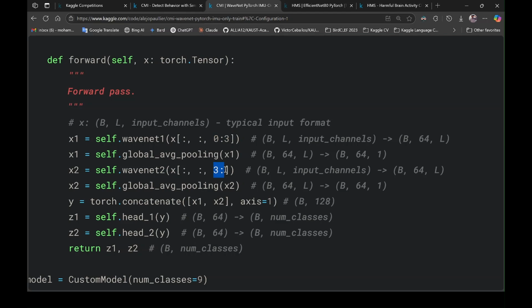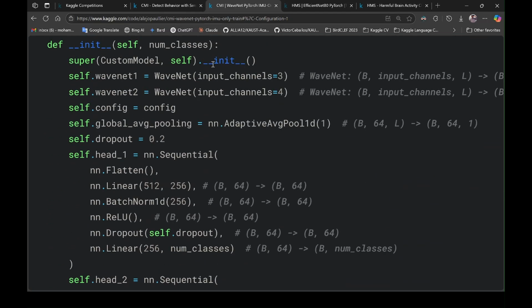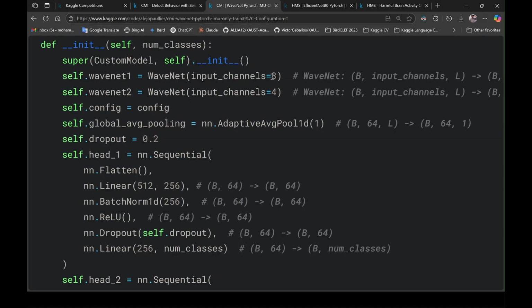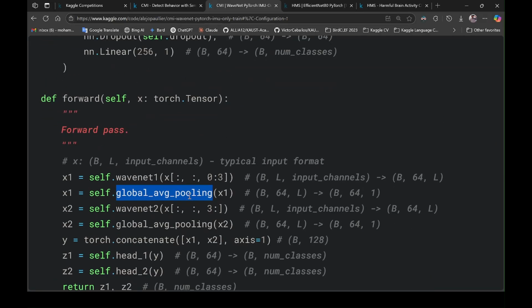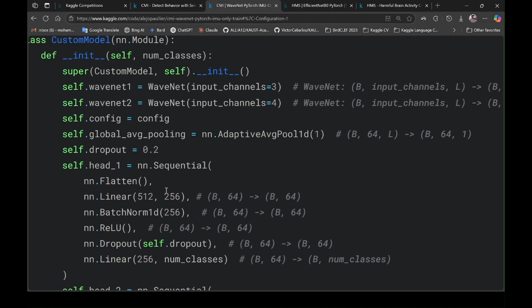Makes sense, right? So consider the WaveNet as a black box like this, and let's go to the other layers. You're going step by step. We are not directly going into the details of WaveNet, but the new information we know now is that it gives 3 channels here and 4 channels here. So let's go to the next part of this forward. We have the global average pooling. Notice that it's the same function here and here: adaptive average pooling 1D.